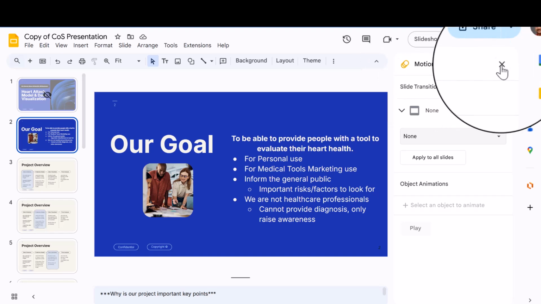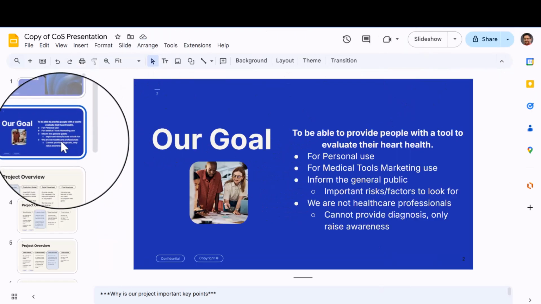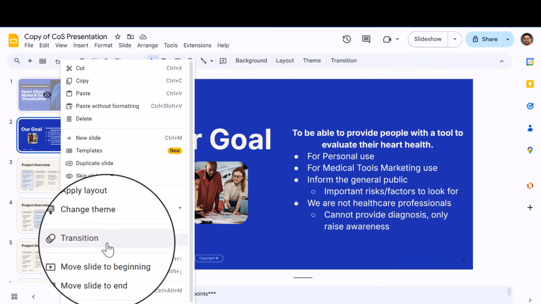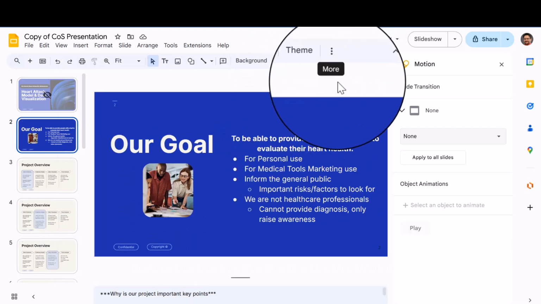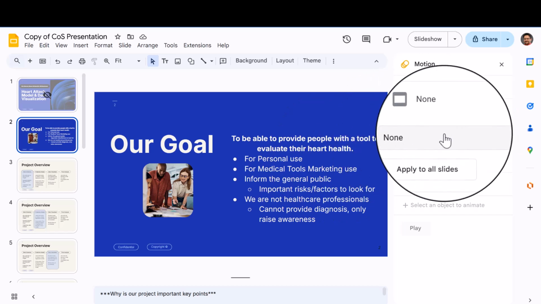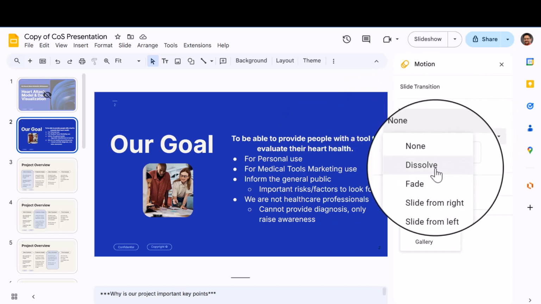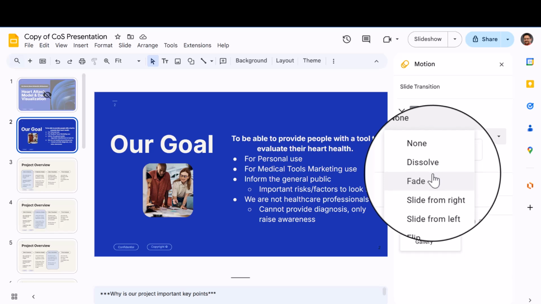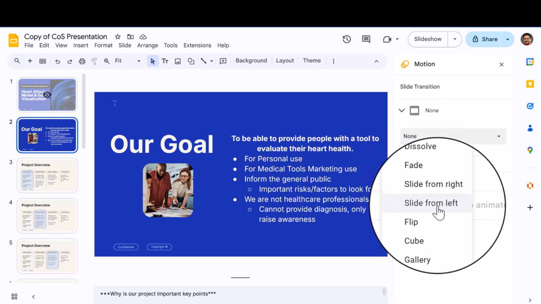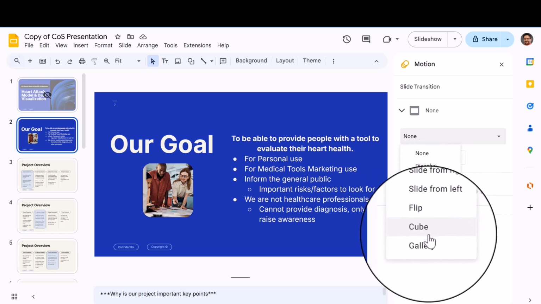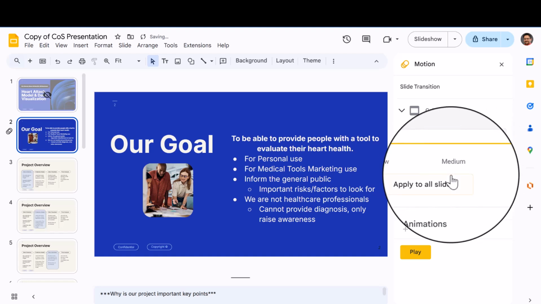The other thing you can do if you don't see that word there, you can right click here and go down to transition. There's two different ways to do that. Let's just choose one, doesn't matter which one. And we have no transition right now, so we can choose from these. We have flip, a dissolve, a fade, move slide from the right so that the next slide is appearing from the right side. Flip it over, cube. We can do a gallery.